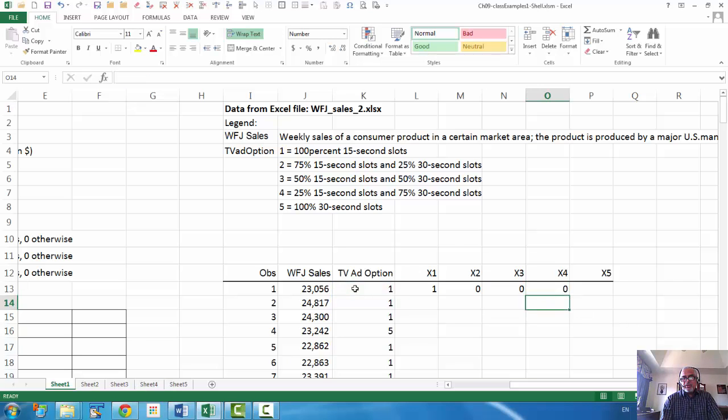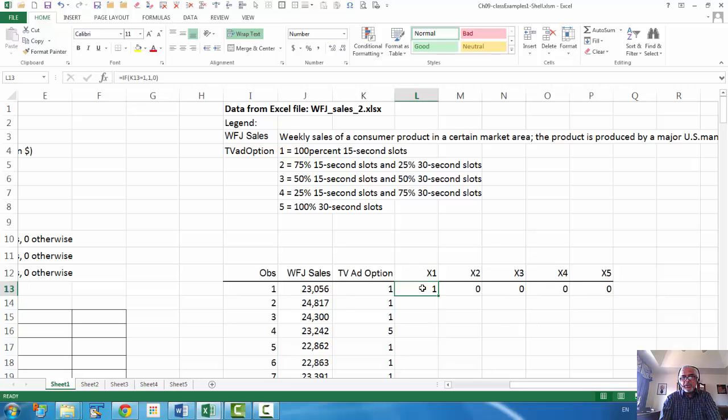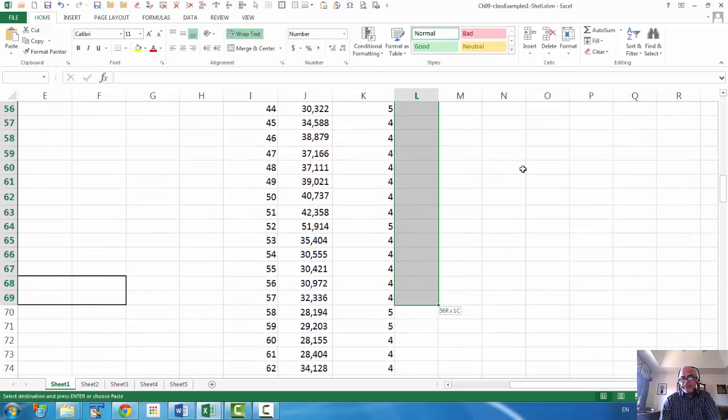I'm going to set up X5 also, but remember we are going to use only the first 4. In fact, it doesn't matter which 4 we use, as long as we use exactly 4 dummy variables in place of the categorical variable that has 5 categories. So now you copy that all the way down.